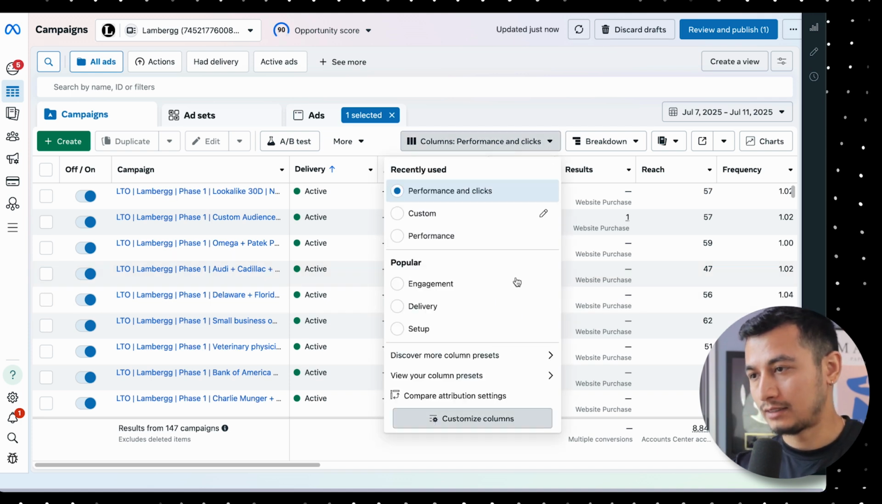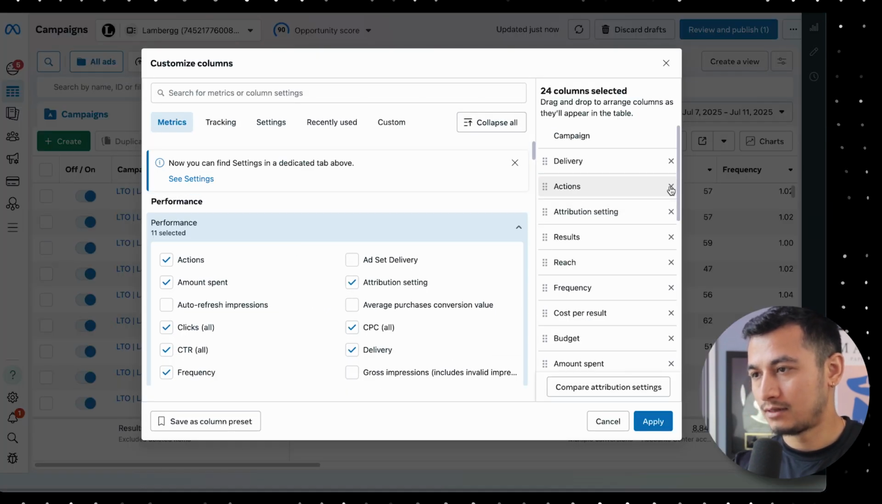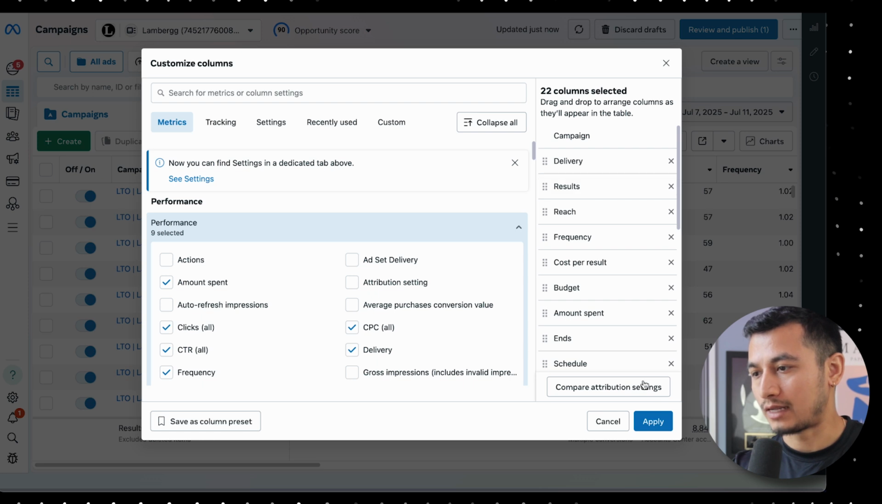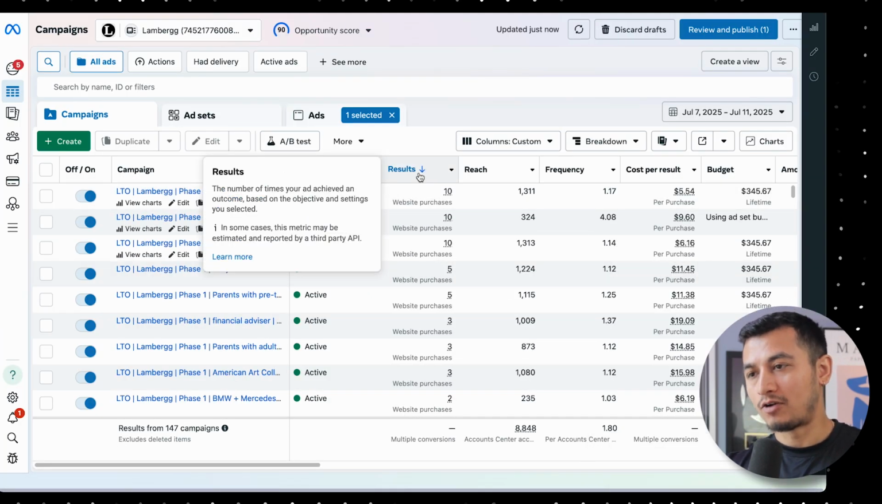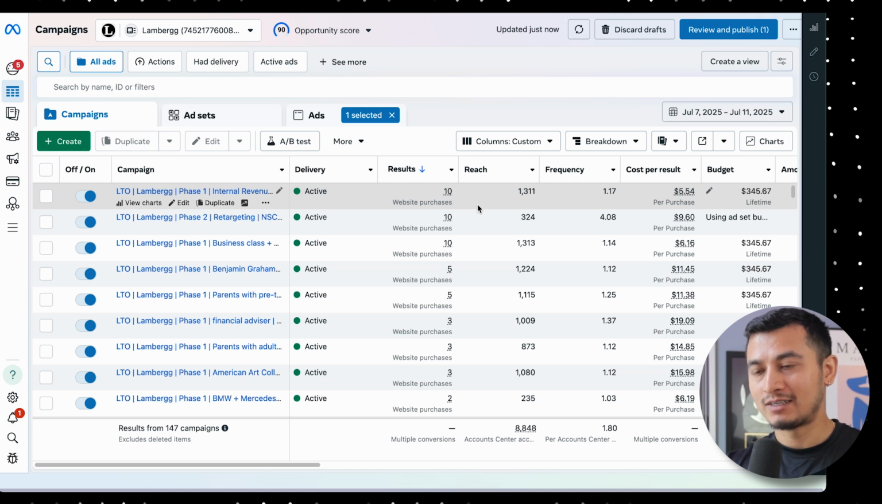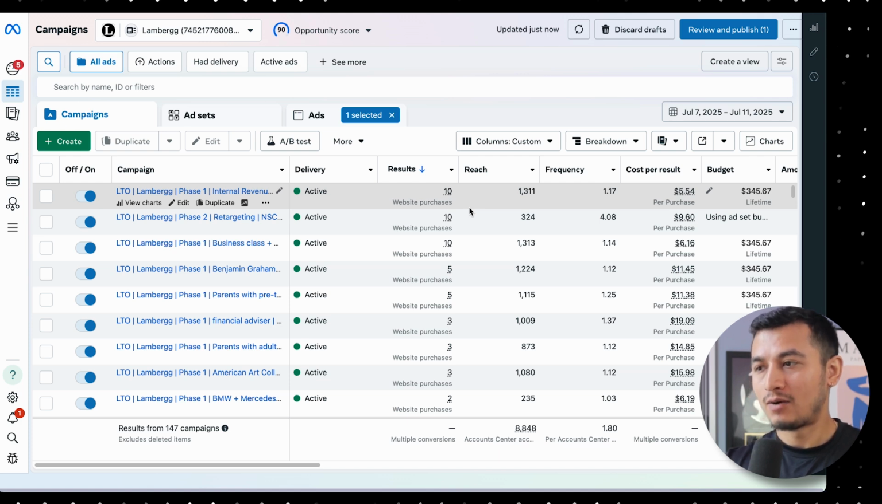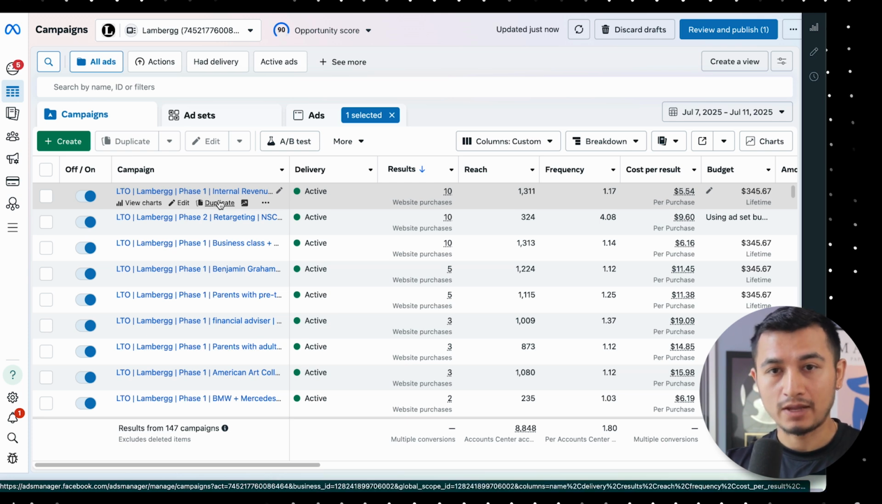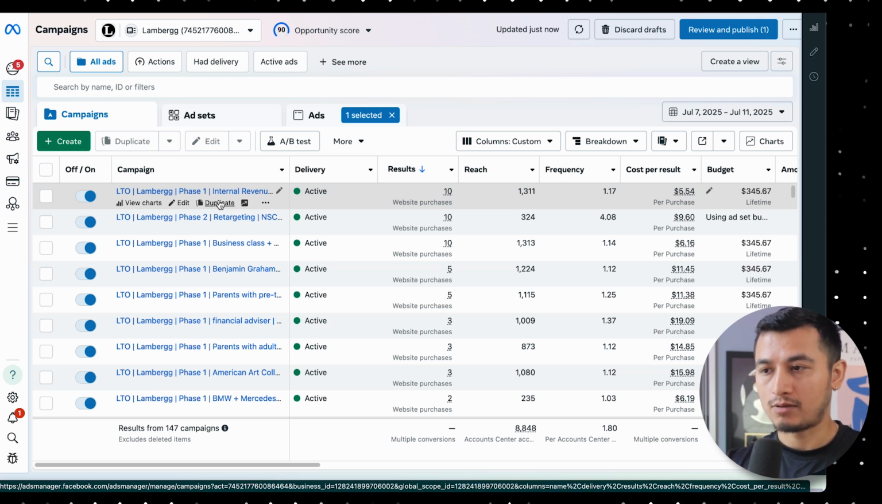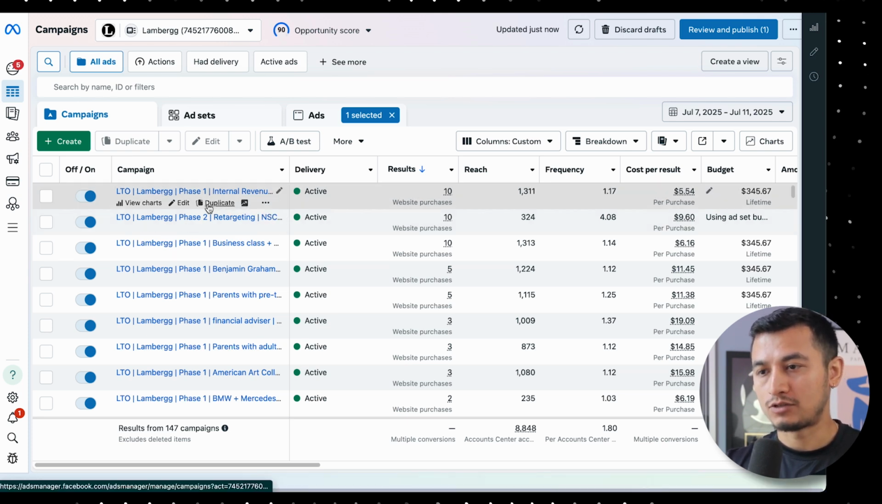I hate attribution settings. Okay, apply. Cool. Since I already showed you how to start the campaign from scratch, what I'm going to do is duplicate the campaign that is already working and we're just going to tweak the settings, okay? So I'm going to duplicate this one.